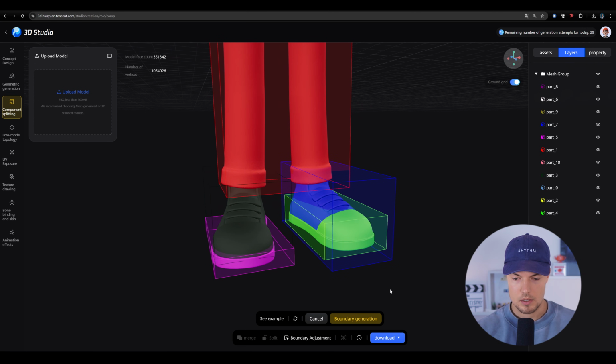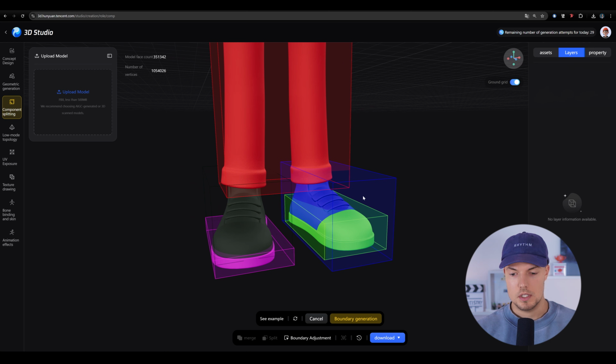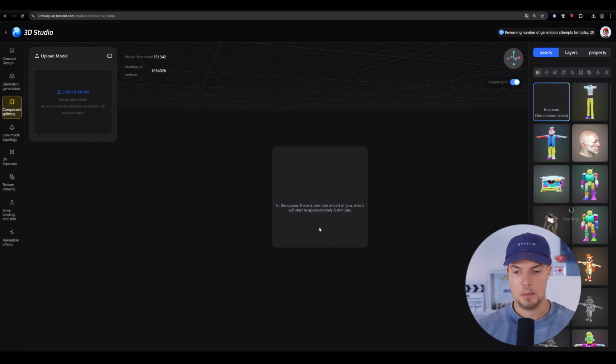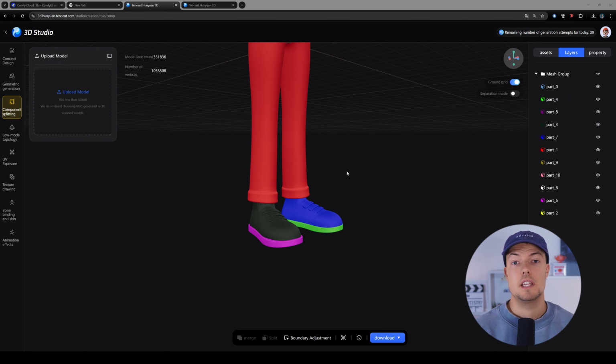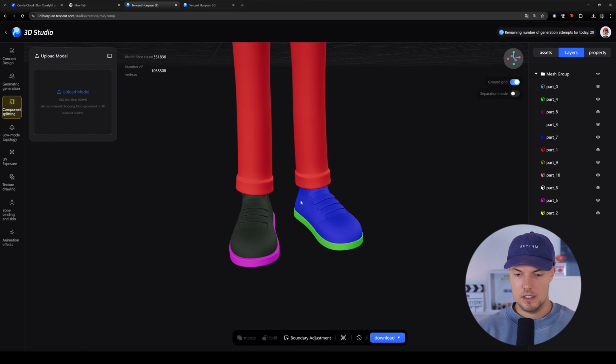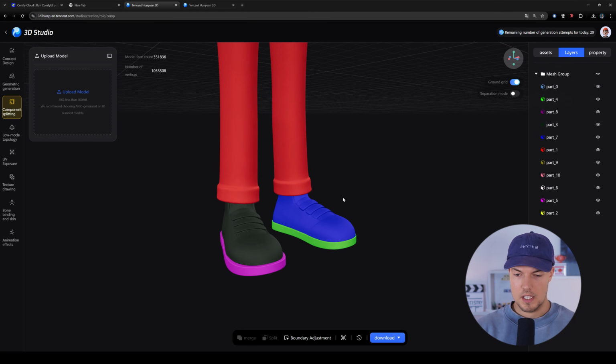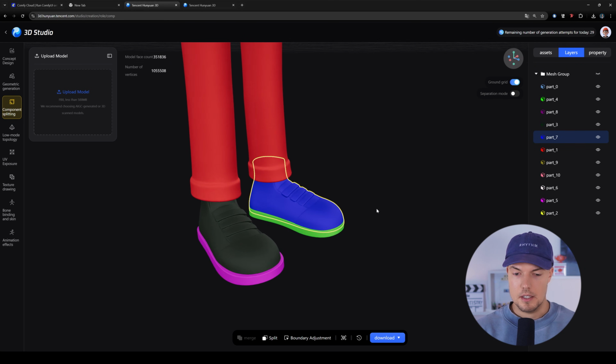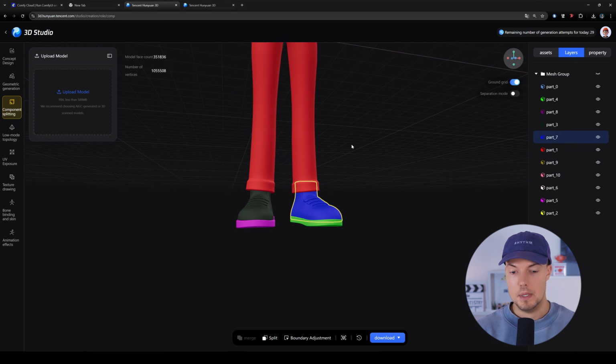And then we could go here to boundary generation, and then it would regenerate this one specific part. And as you can see, it's then going into the queue again. And what you can see then is that our foot here, like the shoe, got extended from the selection, which is great. And this is how you can basically adjust those parts if you want.